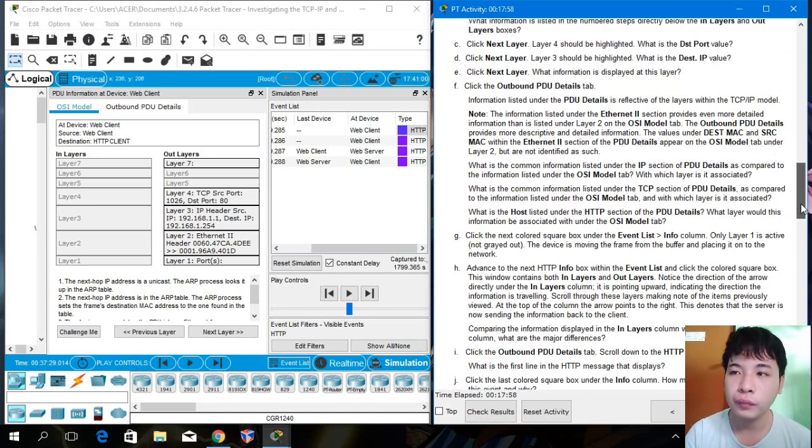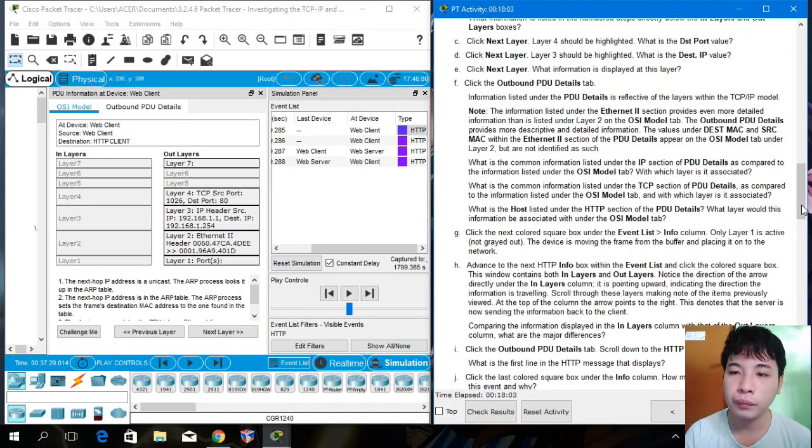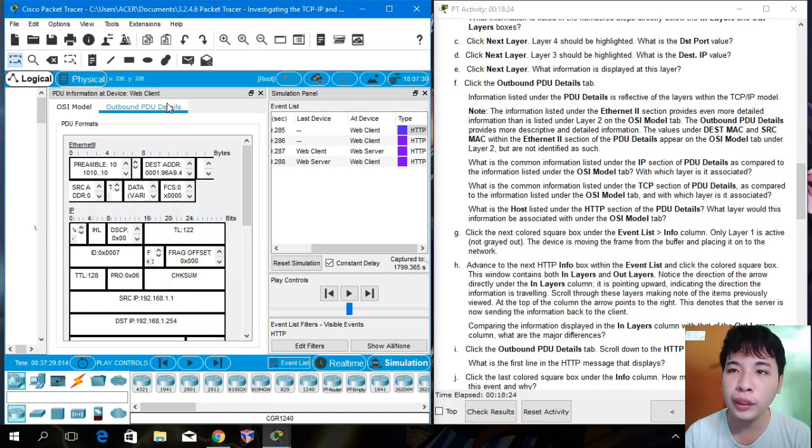Okay, this is very hard. So we are going to do only part 1 of this activity. Click the next colored box under the OSI model tab, we are in letter F. Click the outbound PDU details tab. Information listed under the PDU details is reflective of the layers within the TCP/IP model. So we go to outbound PDU details.